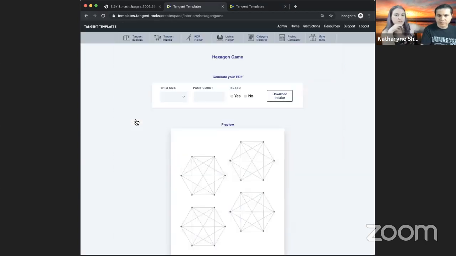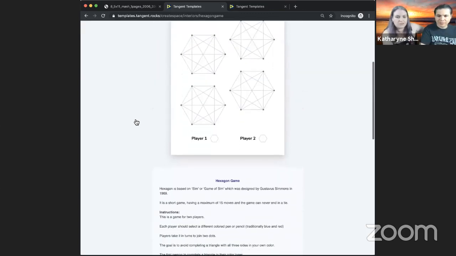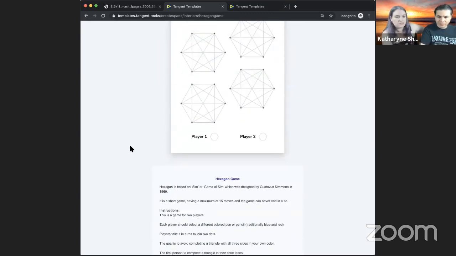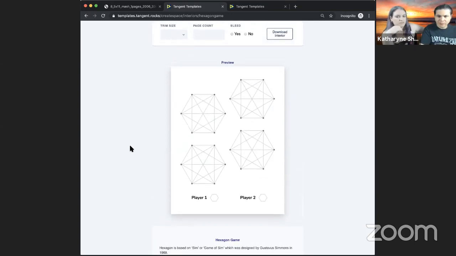Hexagon game. So this one's super nerdy. This is actually kind of interesting, and it's pretty popular in England. It's called the Game of Sim. Because this guy called Gustavus Simmons in 1969 designed this game called the Game of Sim because he's Gustavus Simmons. It's not like simulation of life or something. No, it's just his name.